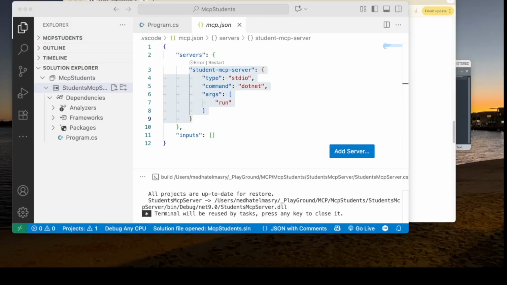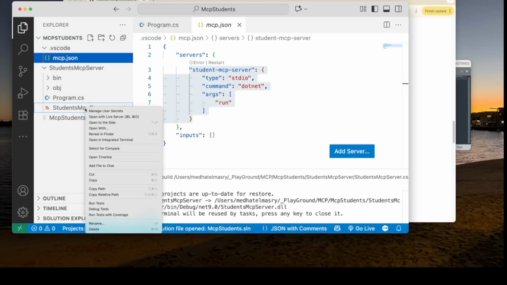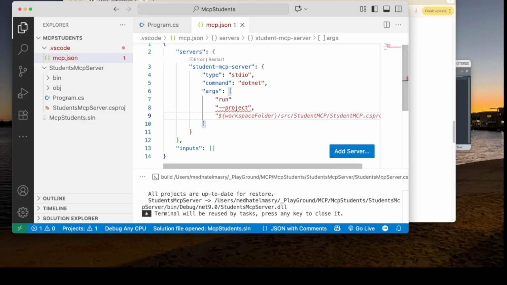We will need to further configure this JSON file. Right-click on your csproj file in this view at the very top. I right-click on my csproj file and choose Copy Path. Then back in my mcp.json file, I will make some minor adjustments. I will add --project here. And finally, I'm going to paste my absolute path.